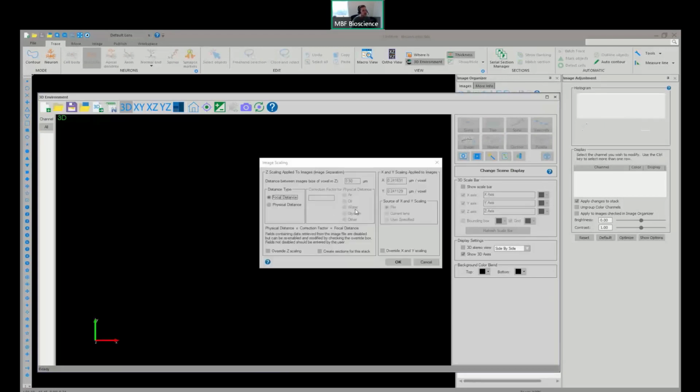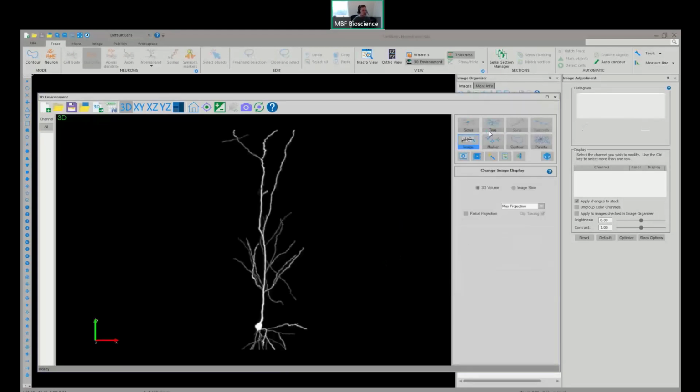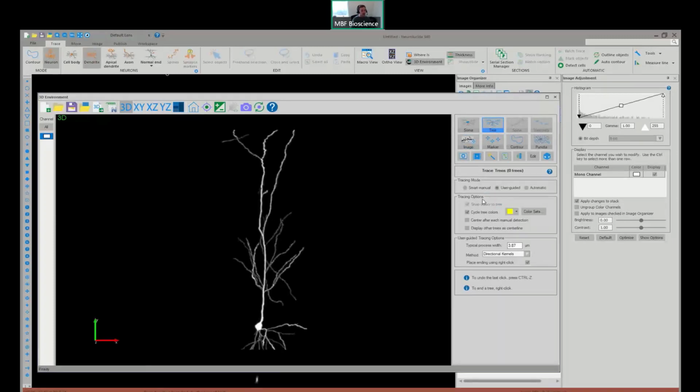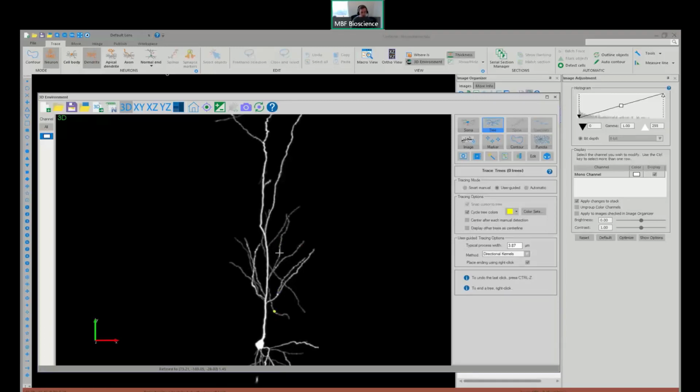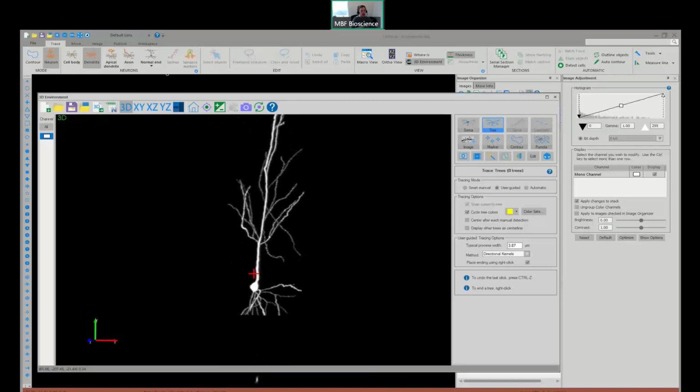Okay, so the user-guided mode is a great tool for tracing because it gives you, as the user, the kind of ability to follow what the program is suggesting, but you can also override it. So if you're getting to a section that has really thick processes, it depends on what method you're using. Because the different methods work differently, the way that the algorithm will target the diameter and calculate the diameter is going to vary. And depending on what type of image stain you're using, the kind of accuracy and oversight that you need as the user can vary as well.